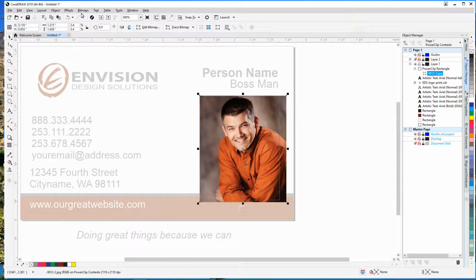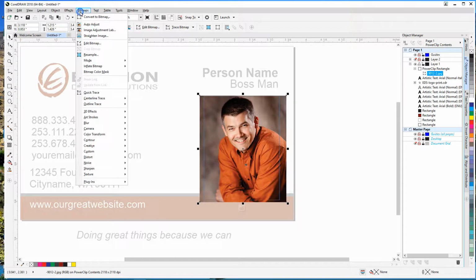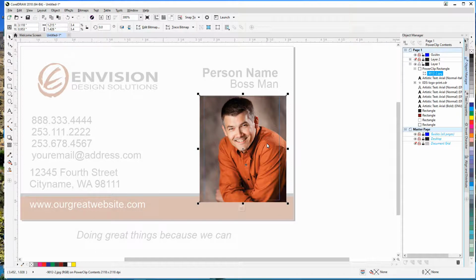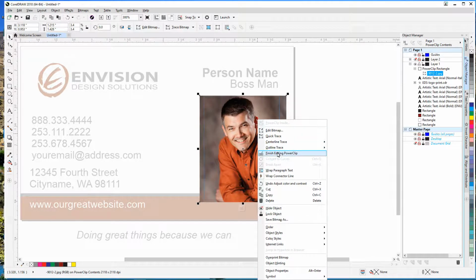And so you go up into here and choose the image adjustment lab, and then I'll do things like tweak the shadows to try to make it be less dark. Because again, sometimes it ends up being so dark that all the detail is gone, and people don't like that. They see the card print and it just doesn't look right. Right click, we're going to finish.